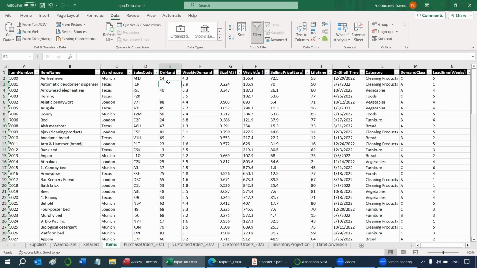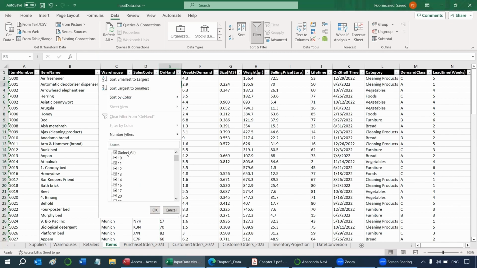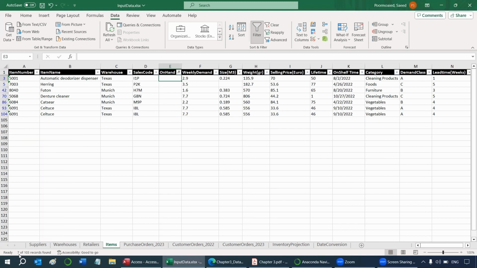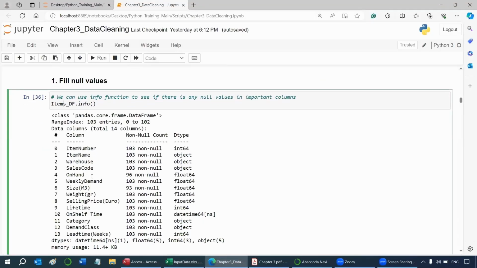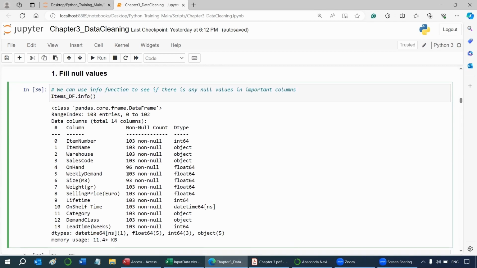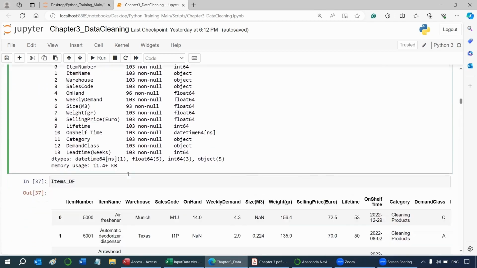So if I filter on blank in this column, you can see I have 7 blank values. As you see in on hand, here we have 7 null values. Now the question is, what should I do with those null values? And in this case, the preference is to eliminate those null values.